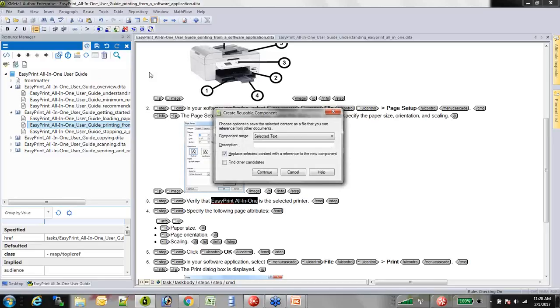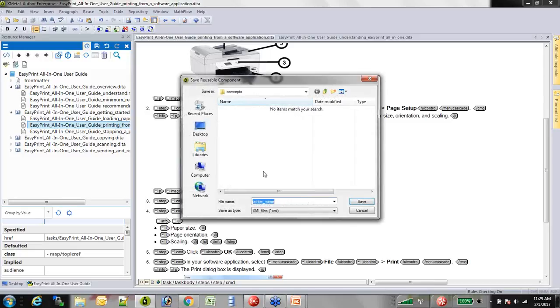First is that I've selected the text that I want to use. This text that I have is going to be saved out to a separate new DITA topic that we're going to store in the repository, and so we're going to call it printer name. The first checkbox tells me that the text that I have selected in the current topic where I'm working, this particular actual selection, is going to be replaced with a reference to that new variable that I've created. And then the next checkbox is the optional step of asking XMetal to please find all the other occurrences of this text. So let's go.